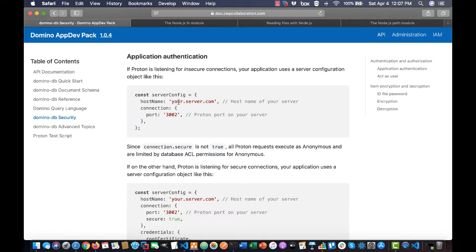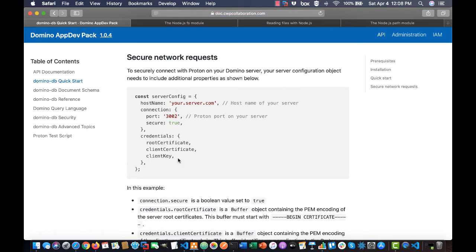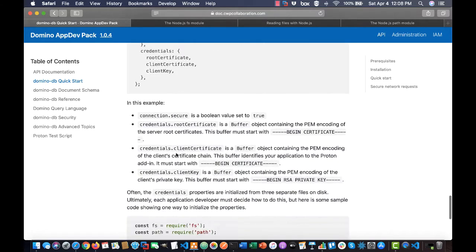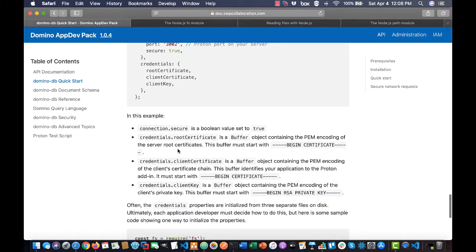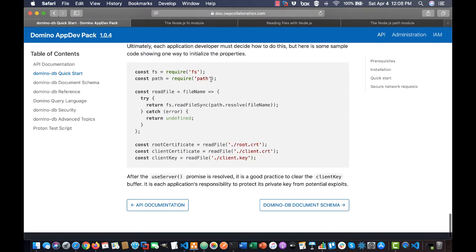So in our case it's scotty.c3ug.local, or at least in my case, and connecting on port 3002. And what we need to do is shift to this piece that says we now have a secure connection, and then pass in a credentials object that has links to the certificate files that we've created. And how we do that is in this secure network requests section, and it explains what the different credentials .root certificate, .client certificate, and .client key are. And this little piece of code is what we're actually going to use right here.